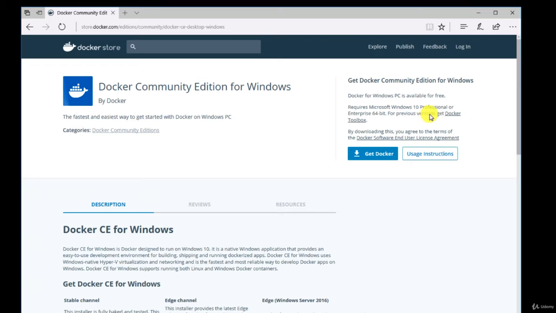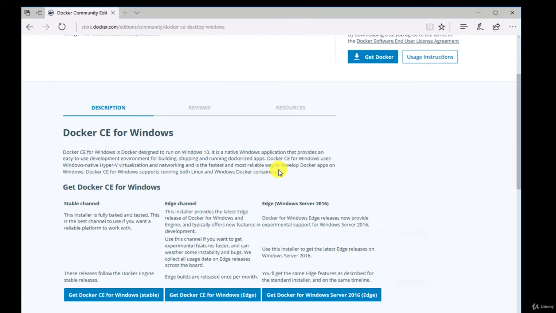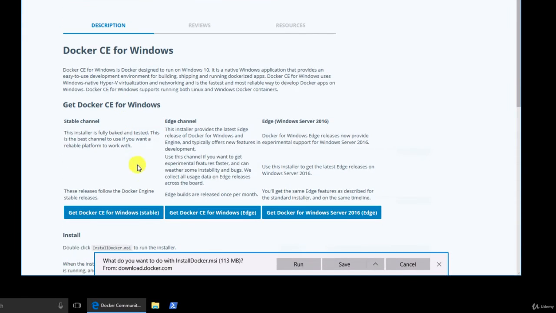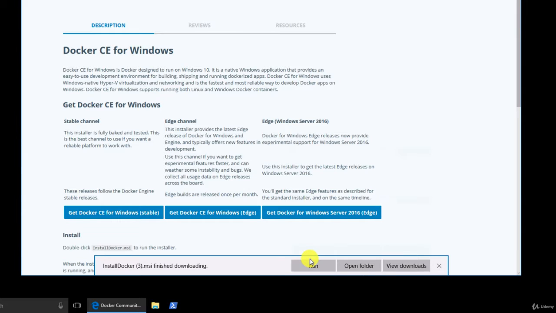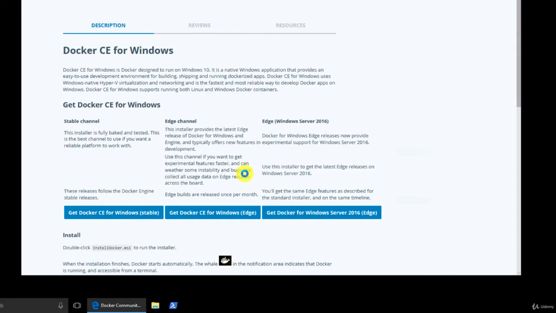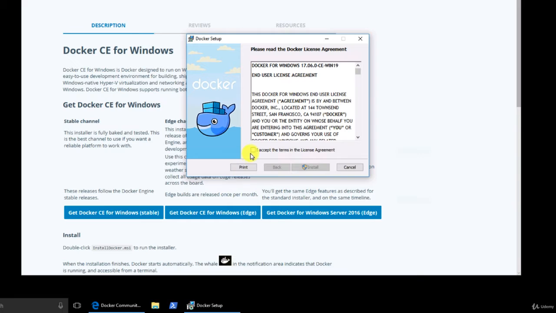If I had an older version of Windows, which we'll show in a few minutes, I would click on the Docker Toolbox. But here I'm going to say Get Docker. And by default, by the way, this is installing the stable edition, not the Edge. If I wanted Edge, I could scroll down a little farther and choose Edge. Or if I was actually on the server version, I could do the Edge there as well. Let's save this. I personally save it before I run it because it seems to work better that way. And then we're going to run the install.